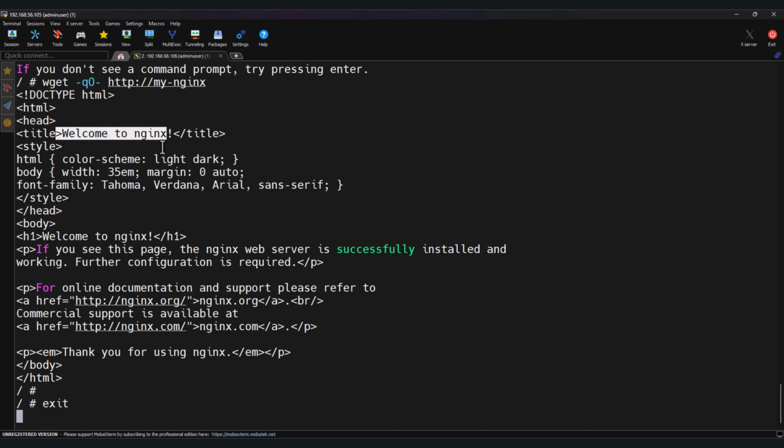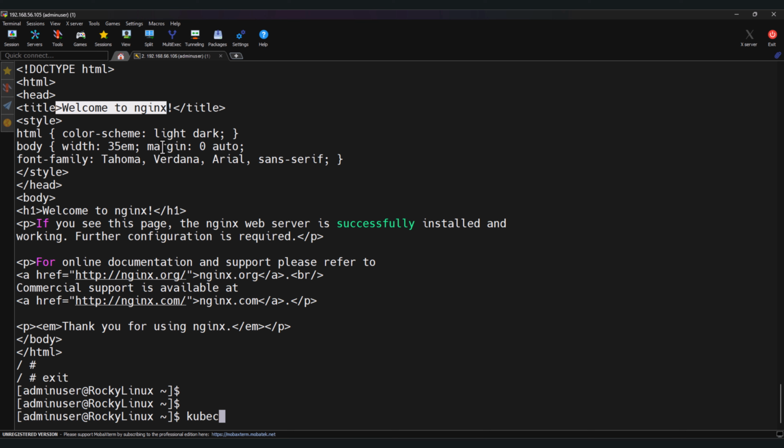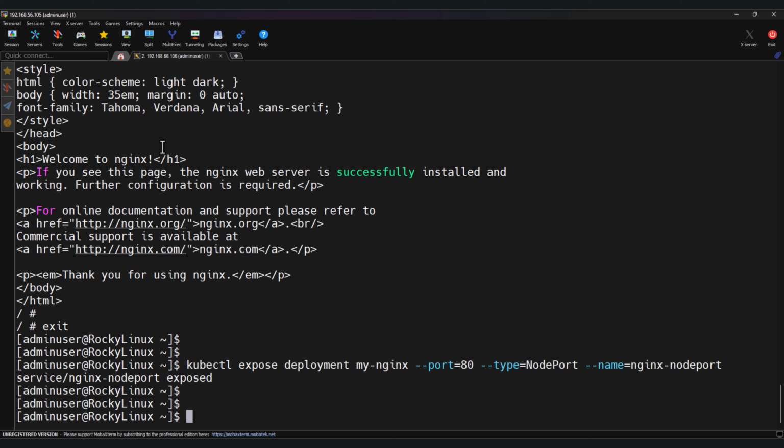Exit from the pod. Run kubectl expose deployment my-nginx with port 80, type NodePort, and name nginx-nodeport. Sometimes you may get an error saying that it already exists. You can just delete it and recreate it. Now check the service.